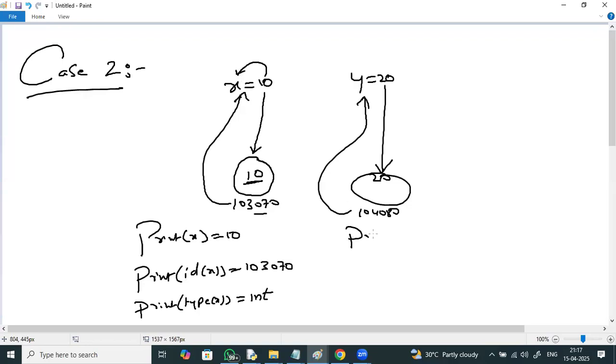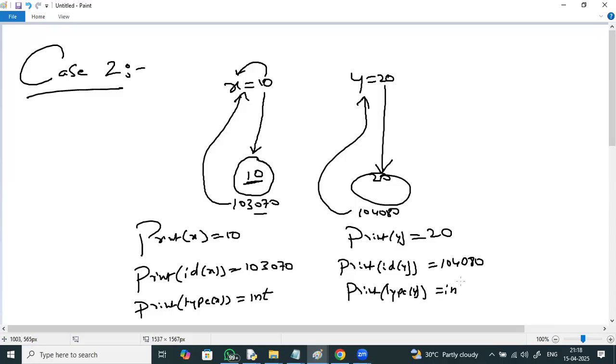Now try to respond for this, everyone. Unmute yourself and give your answer. Print y: 20. Address of y: 104080. Type of y is integer. Yes. Two different variables x and y with two different values, two different objects with two different addresses.